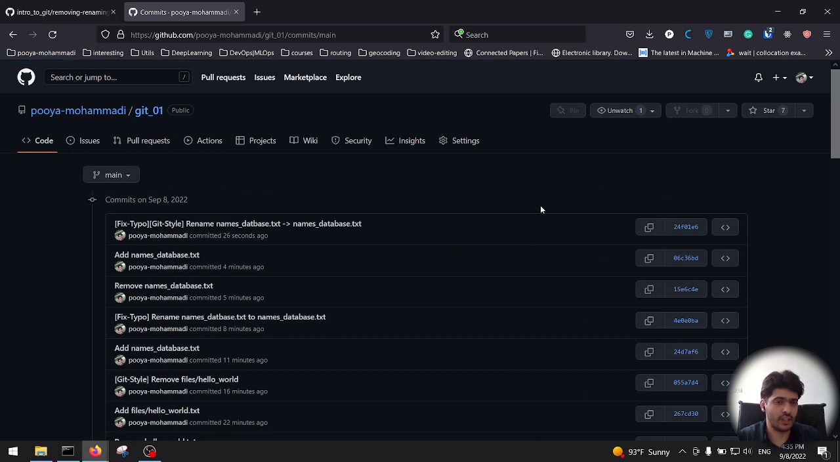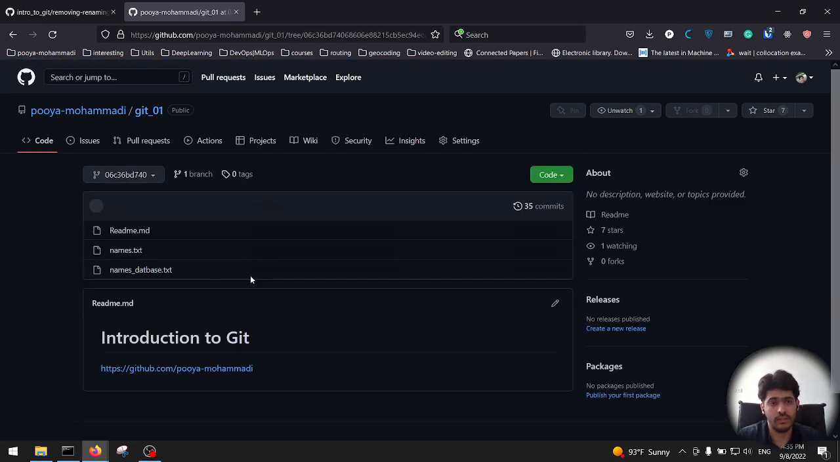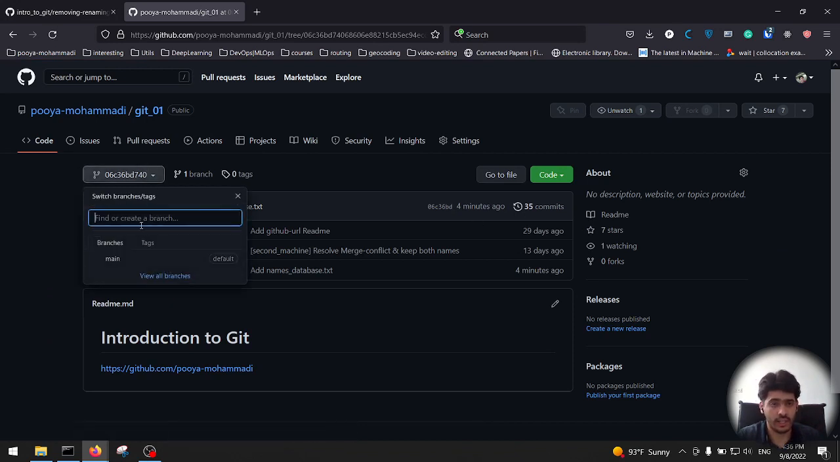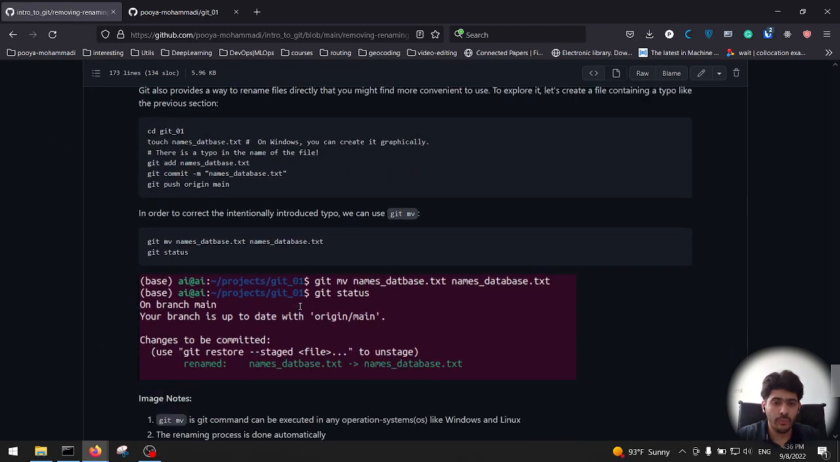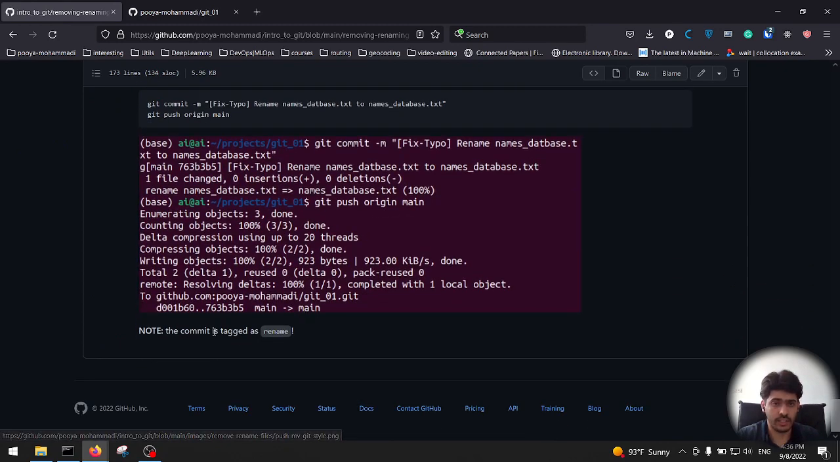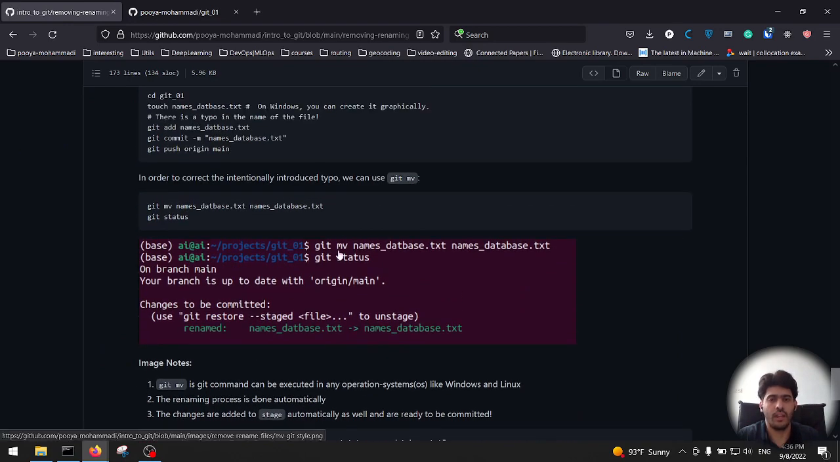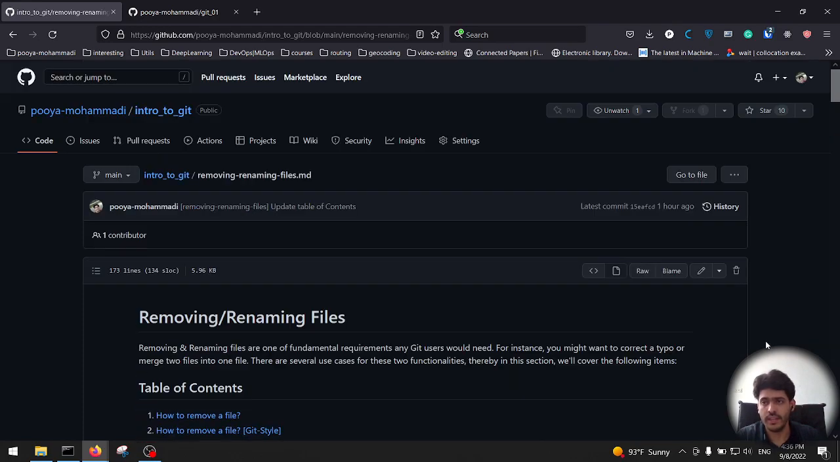And again, it doesn't mean that the typo is fixed from your whole history. You still have the typo here, okay? You still can access it, as you can see here, okay, DB. And it doesn't mean that it is removed from your whole history of GitHub repository. So that's it. By using the git command for renaming, we are at the end of this section.